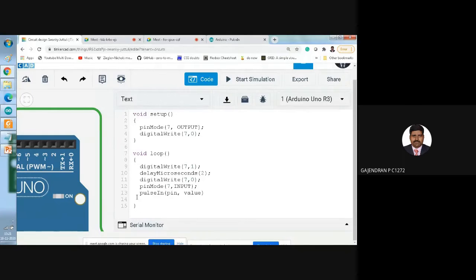See, pulseIn: what is the pin number? I am going to use pin number 7. And what is the logic I am going to represent over here, high or low? I am going to type high. That means my controller will wait for the 7th pin to become high. That is point number 1. Then it starts counting the time until the pin becomes low.